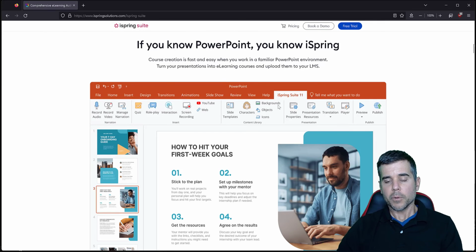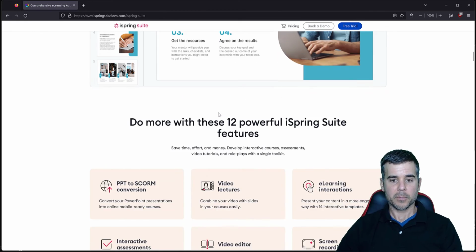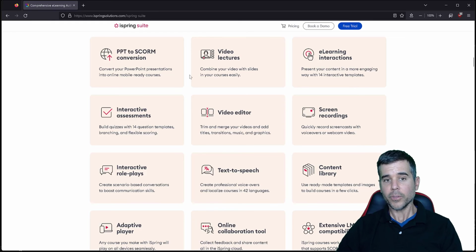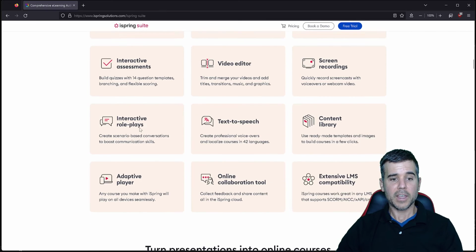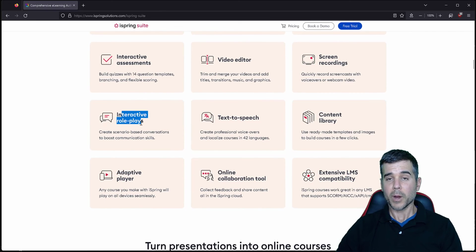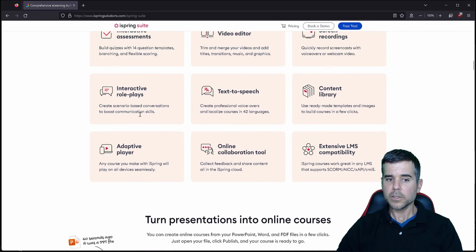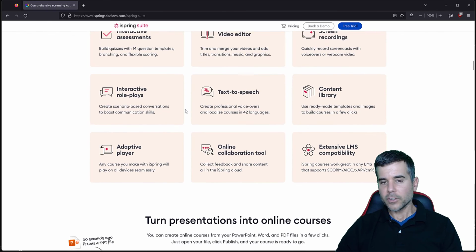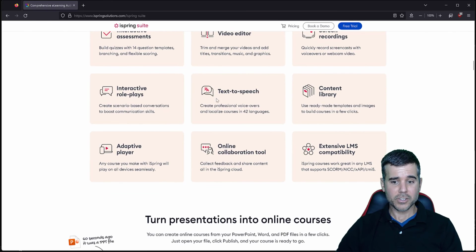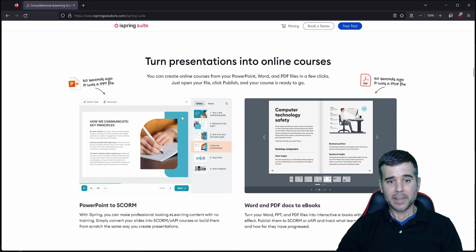It works really well with PowerPoint. I'm really happy to see that, because it makes it so much easier for myself and my client. It does all the things I need to do as an ID: video, PowerPoint, converting to SCORM, interactive role plays, and branching scenarios, which are super important. Lots of good publishing options. The text-to-speech I really like. I like that it works so well with PowerPoint.